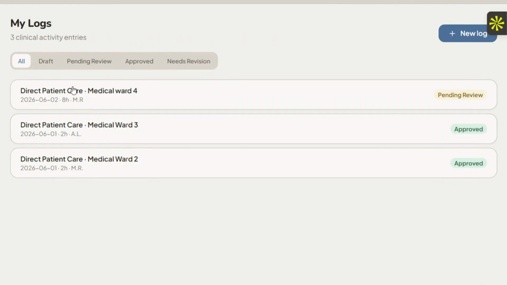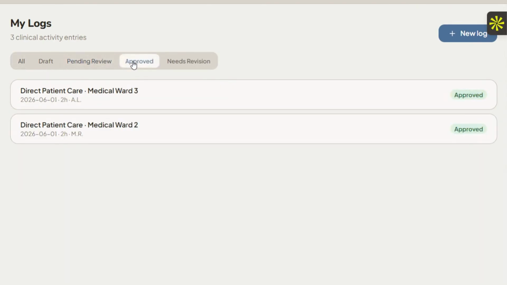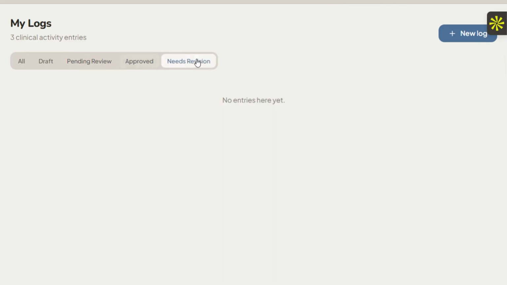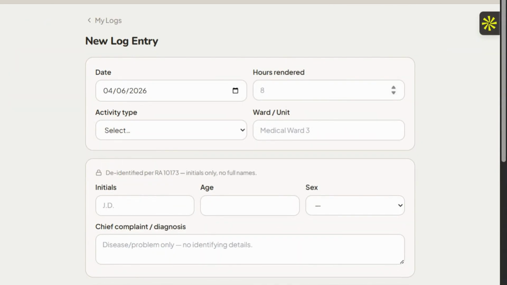Documenting your clinical hours is a streamlined process. To begin, simply navigate to the sidebar and click My Log. This opens the primary form for tracking your required clinical hours. Start by selecting your active rotation. You'll then enter the date, shift details, and specific ward or unit where you rendered service.